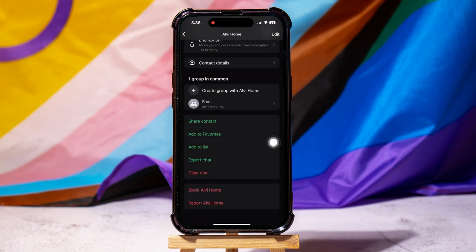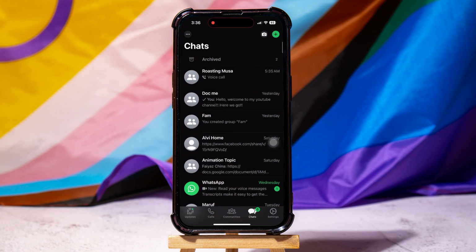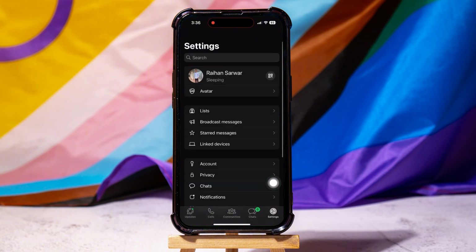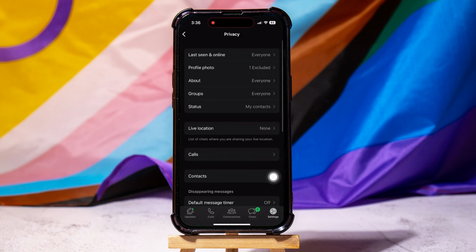Now go back to the chat page. Go to the bottom right corner and tap on Settings. This is the WhatsApp settings page. Here, go over to Privacy. Now tap on Last Seen and Online.